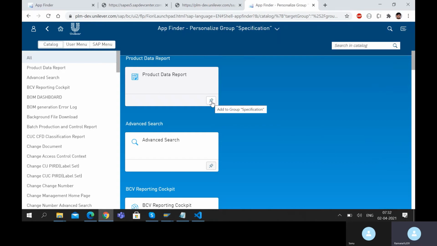So this is how easily we can deploy our catalogs and groups into the launchpad. Clear?